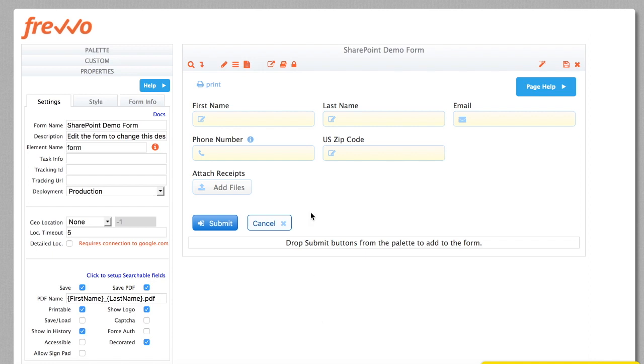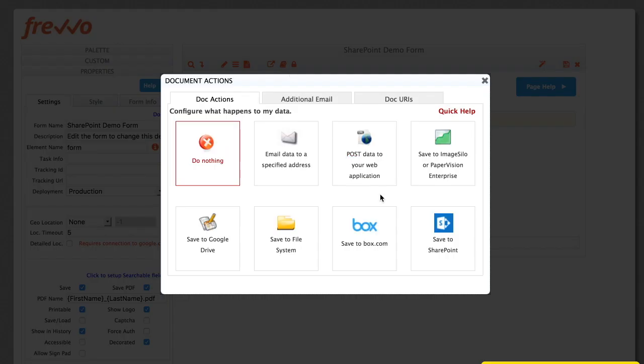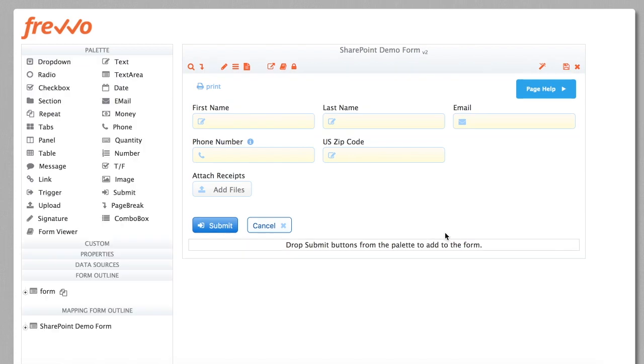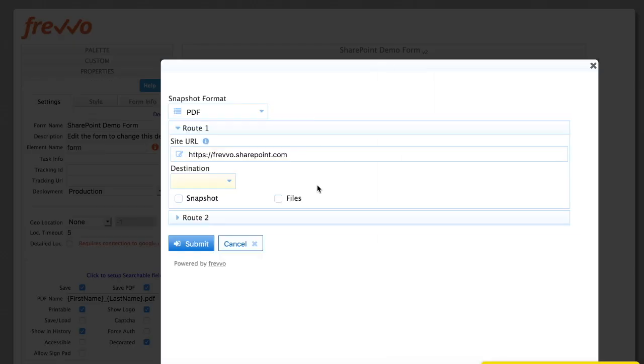In the Form Designer, click on Doc Action and choose Save to SharePoint. If you're not already logged in, you'll be redirected to Microsoft's login page. Once you're logged in, the SharePoint wizard launches. You can select up to 2 destinations for your data.